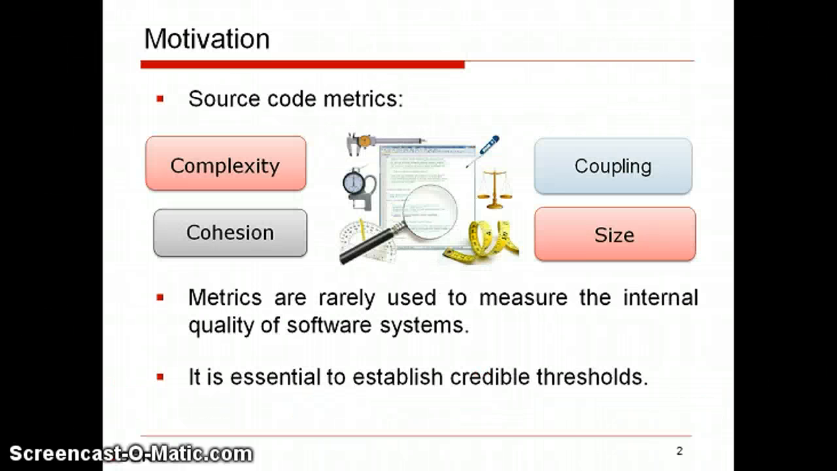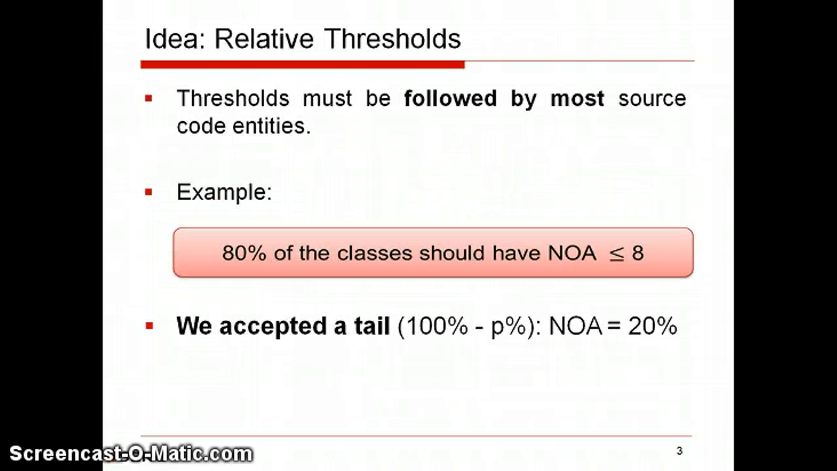Our motivation for this work is that currently there are a variety of metrics to measure source code properties like coupling, size, cohesion, complexity, and others. However, metrics are rarely used to measure the internal quality of software systems. Then, to promote the use of metrics as an effective measurement instrument, it's essential to establish credible thresholds. In this scenario, our idea was to propose a tool that implements our previous method to derive relative thresholds.